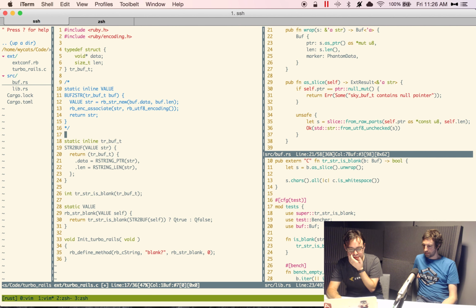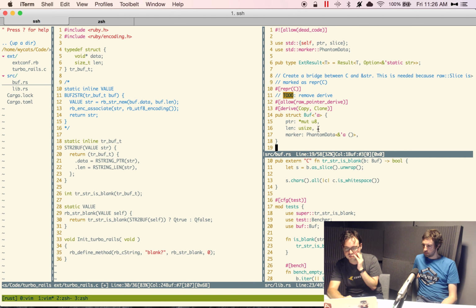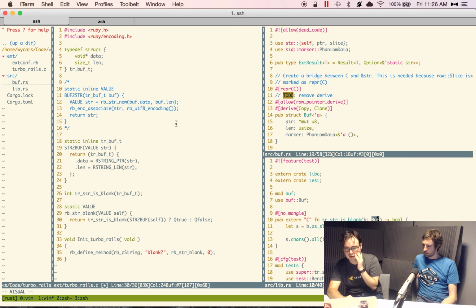Okay, so basically what happens is we have this thing, stir to buff, which is basically saying, take the Ruby string, convert it into a buffer, which just does this code over here, right? And then we call trstir as blank. Trstir as blank takes a buffer. Again, when we made the buffer over here, it's the same as making the buffer over here, so it just takes a buffer. Everything's great.